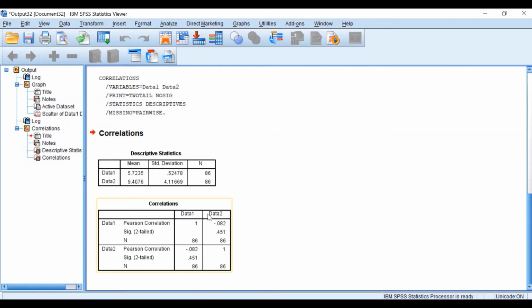Again, as we see here, if we compare data 1 to data 1, of course the correlation will be perfect, and the value for the correlation coefficient will be 1, which is the maximum strength, because you're comparing the data to itself. And as we can see here, the number of data is 86 scores.